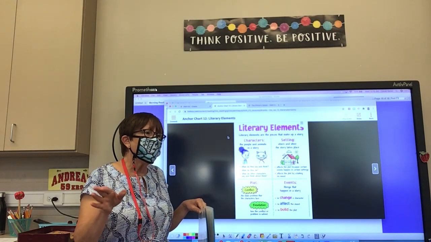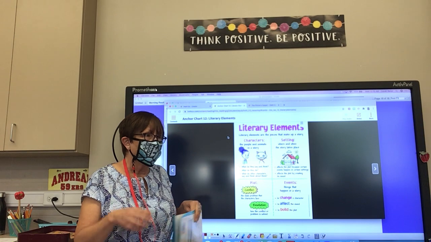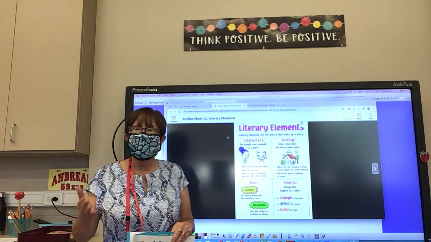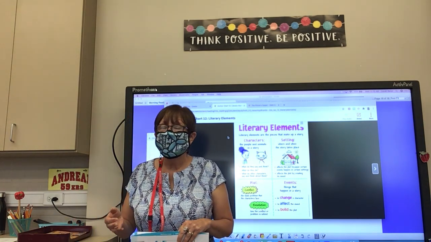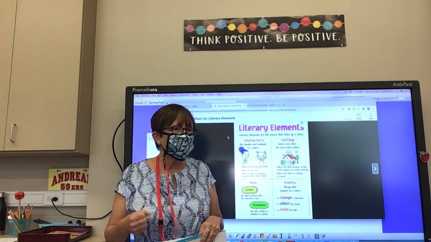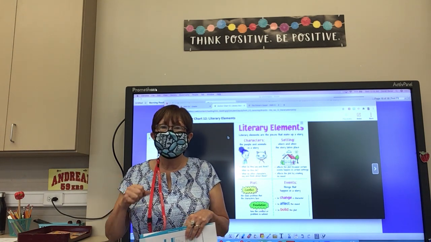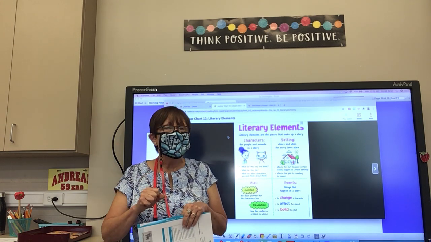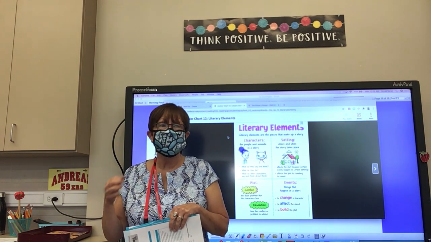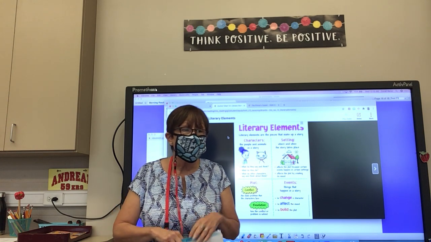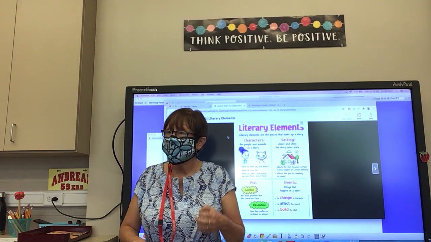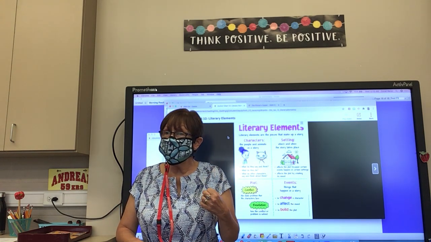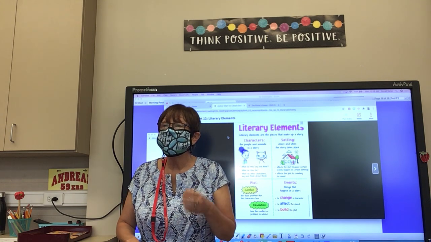Now, one of my favorite series of books, and I don't know how many of you have read them, would be the Harry Potter books. Who's ever read or heard of any of the Harry Potter books? Has anybody ever read them? Yes. Setting is very important in those books. So when you start to read them, you can pay a lot of attention to the setting of the books.